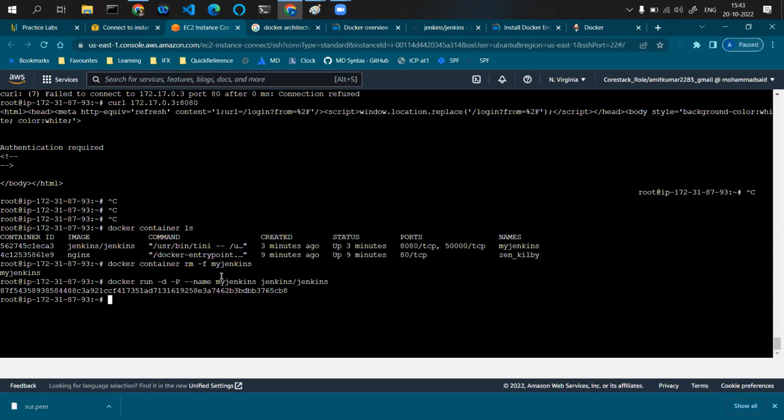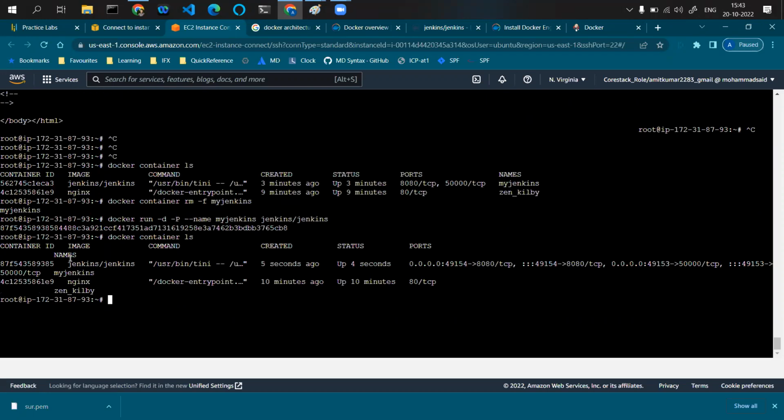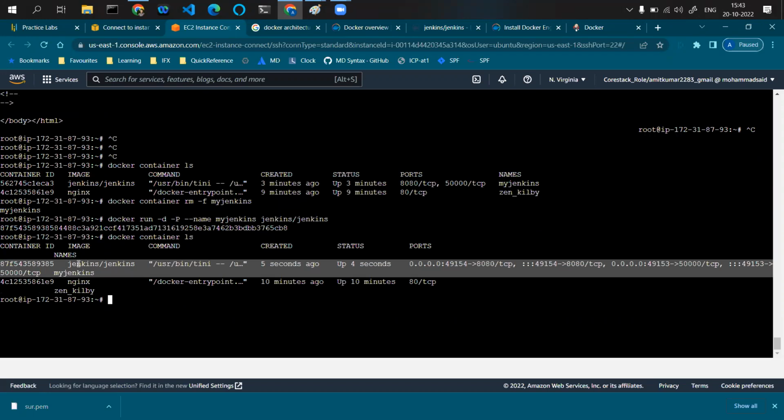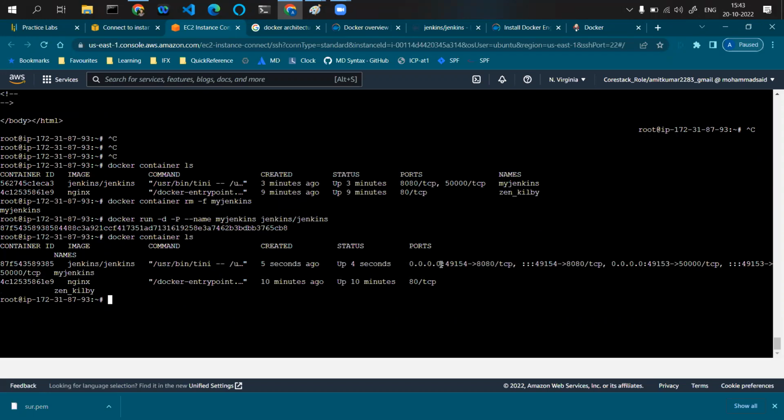The container starts. Docker container ls shows me that this Jenkins container is now running. And here you see some more information for the ports. This means that the port 49154 on this host is going to listen to incoming requests, and any request that comes on this port will be redirected to port 8080 on this container.